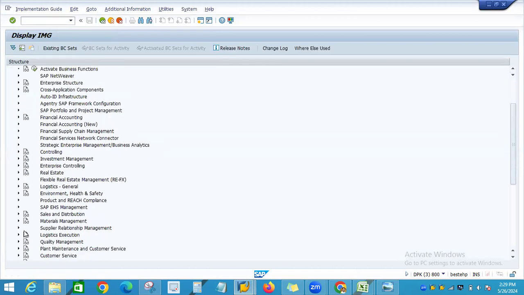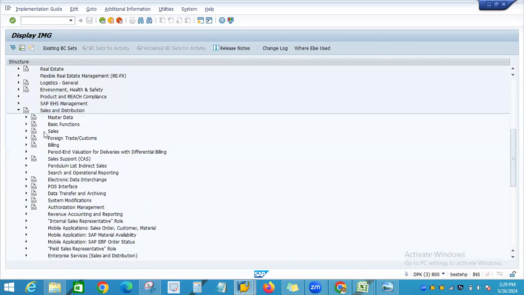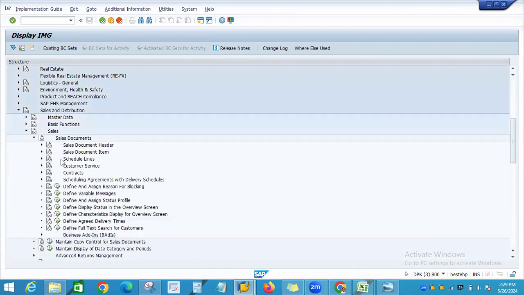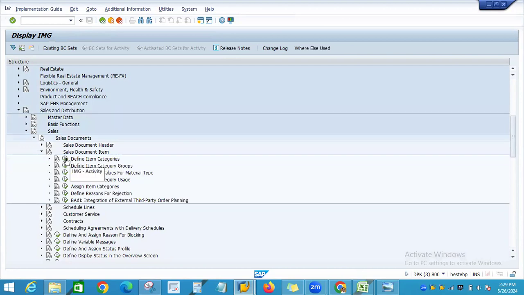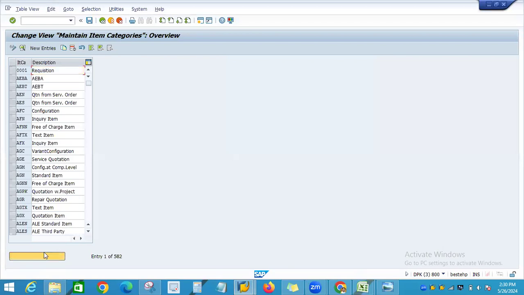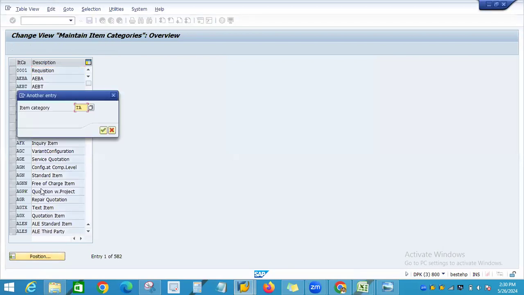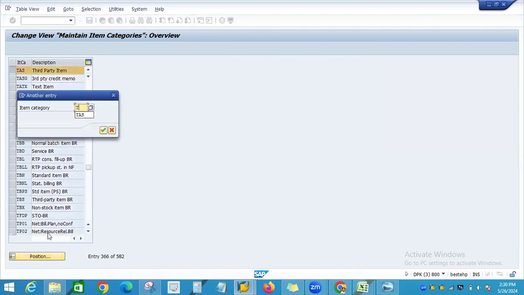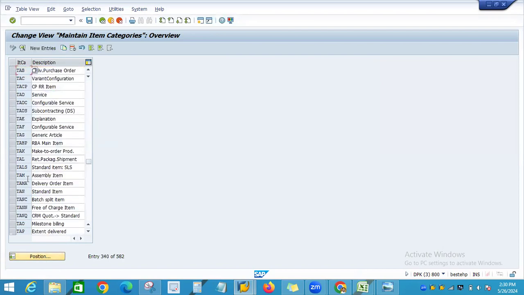Sales and distribution, sales document, sales document item, define item category. What is my item category for the third party process? TAS. And what is the item category for the individual purchase order? It is TAB. So for TAB, just go to detail.